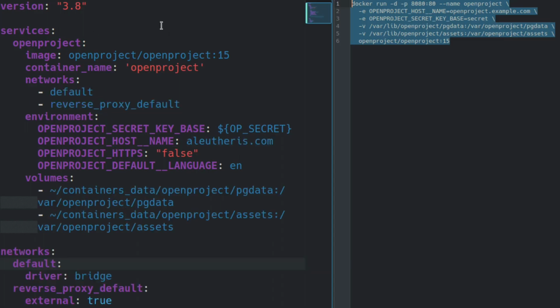So here it is, where I already have actually networks also as well. So I need to have a network for the communication with the reverse proxy itself. By the way, the reverse proxy that I'm using is Nginx Proxy Manager. I also set up a default network for the OpenProject itself because it might be needed to be on the same network, isolated from the others.